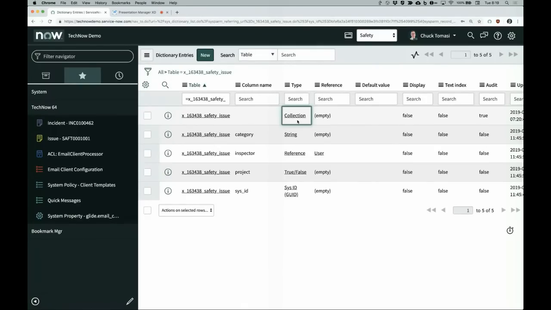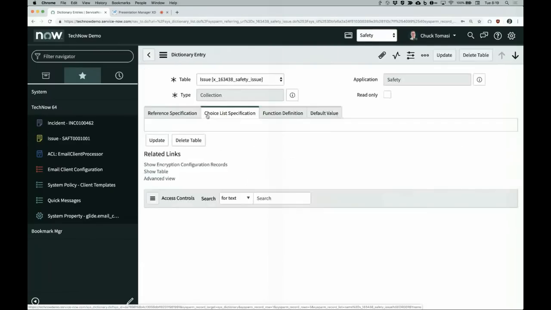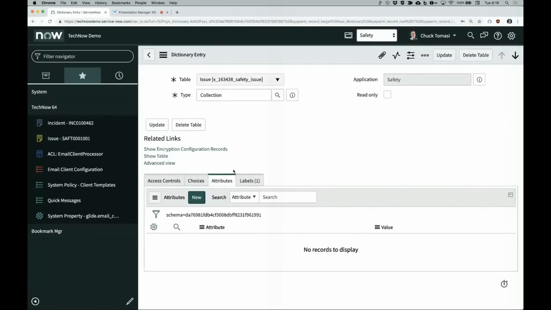That's how you know which one is the table. It's not a field, it's a collection. Why does it say collection and not table? I don't know. I'll have to ask one of the people who set this up in 2004. But if I drill into the dictionary entry, I have an attributes-related list.